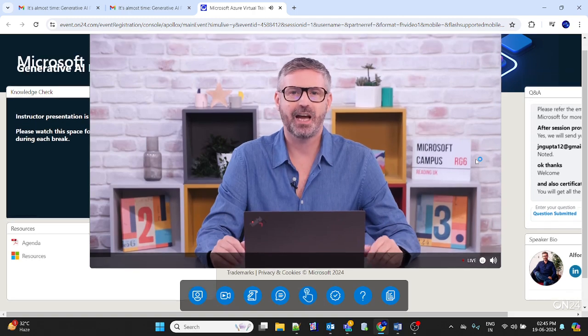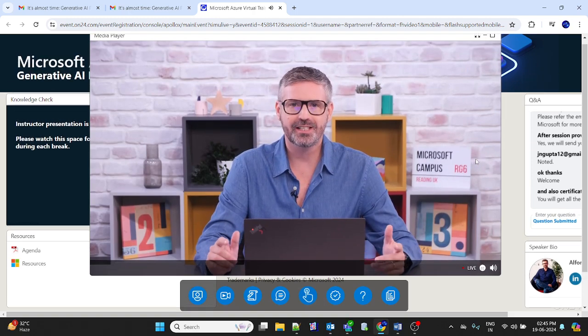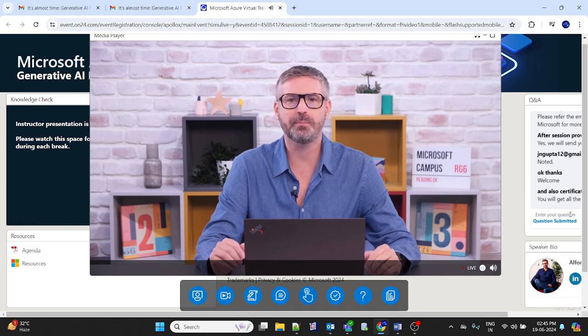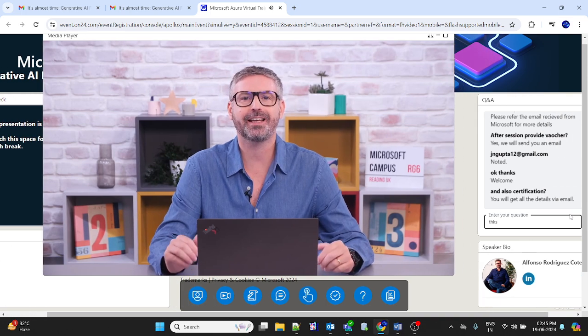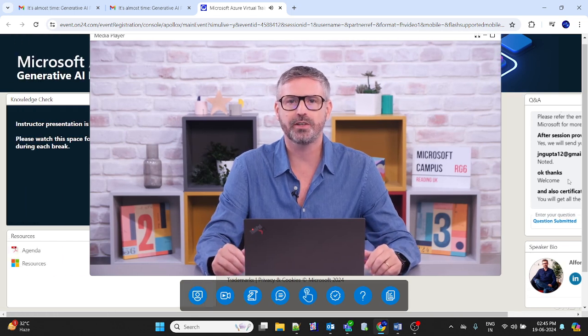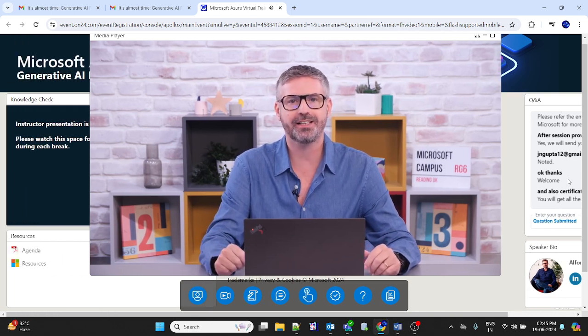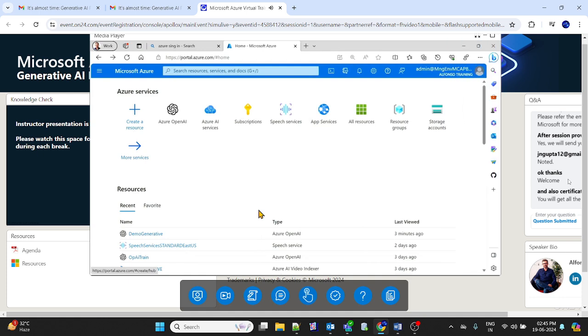All right, I believe it could be a good idea to run a demo now. During the session, we have talked about the importance of being responsible and avoiding potential harms in our solutions. So let's see how we can apply content filters inside the Azure OpenAI service to avoid sexual, violent, or discriminatory answers from our models. All right, as you can see on the screen, I am already in Azure.